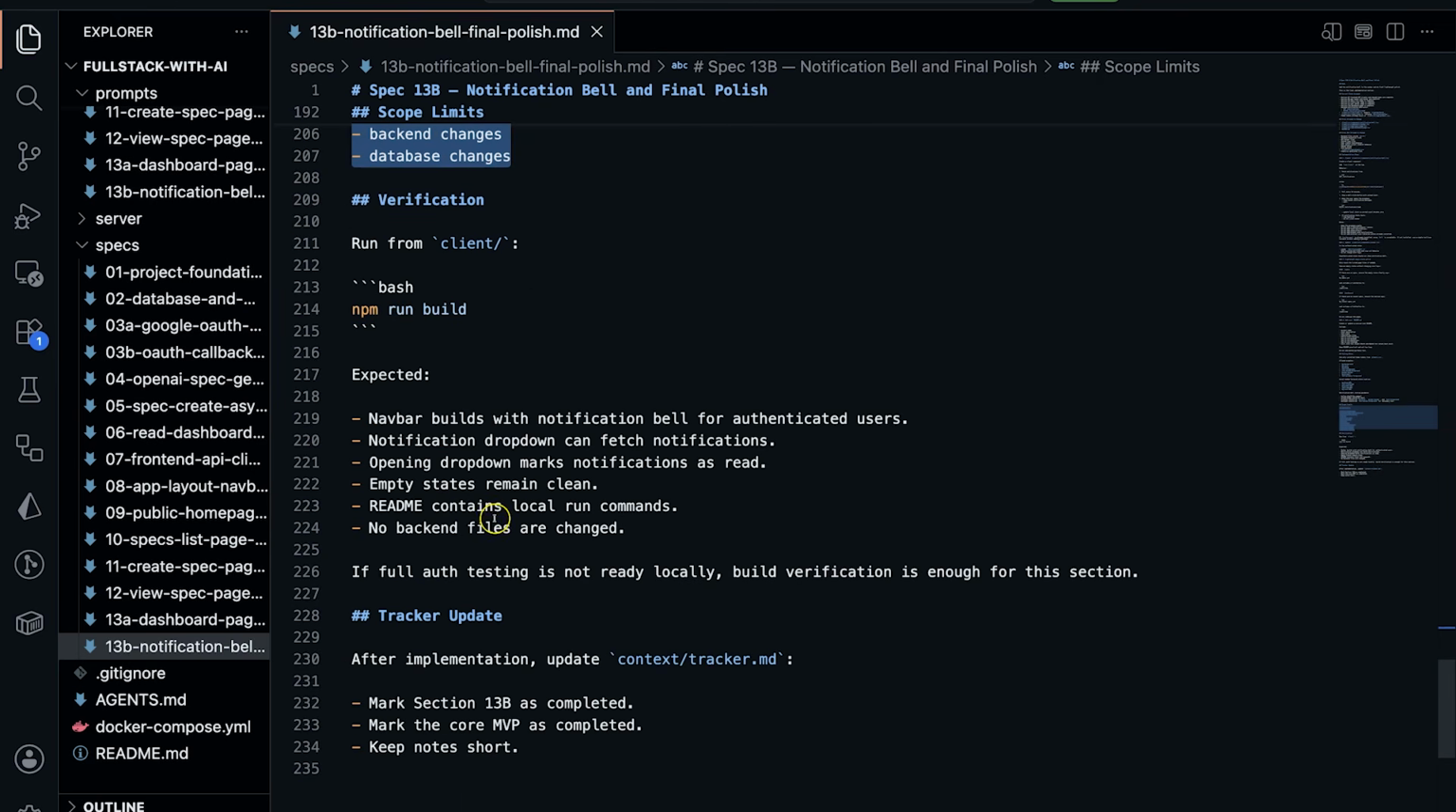And at the end you're going to verify. So what will be the expectation? First, the navbar is built with a notification bell for the authenticated user. The notification dropdown can fetch the notifications. Opening the dropdown is going to mark the notifications as read, and empty states are going to remain clean. And also no backend changes are needed. So this is what we need.